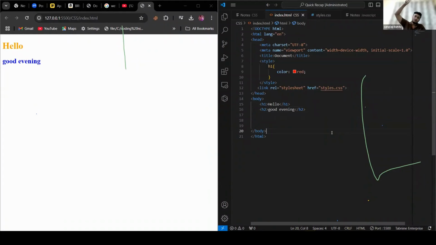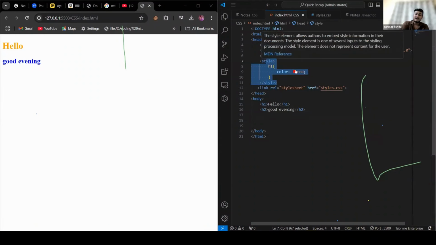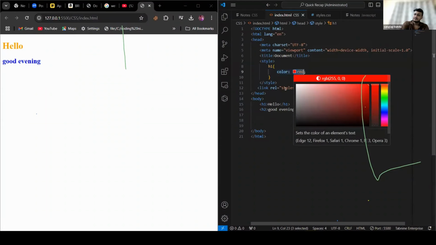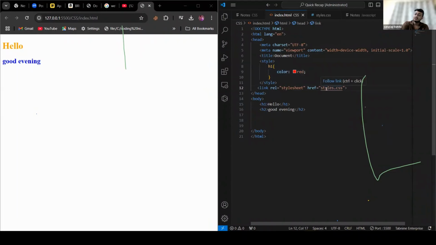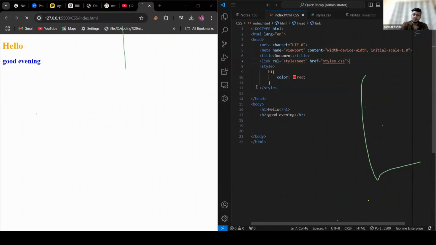Cascading means from top to bottom. CSS properties will take place the way you have defined them. For example, in this case, this is my internal CSS where I have added the color red. And this is my external CSS where I have added the color orange. So now the color of my H1 tag is orange. But here, if I Control X and do this, Control S, now it would be red.